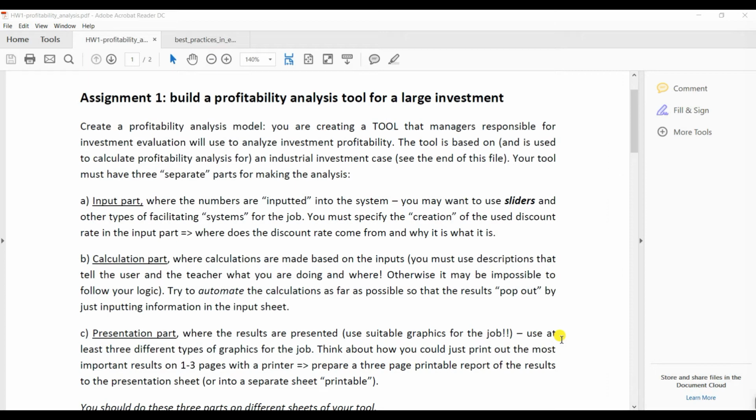In the first assignment, we are building a profitability analysis tool or investment model with Excel. So basically we are going to analyze an investment, whether it's profitable. We are going to conduct some analysis like break-even analysis, sensitivity analysis, to see how profitability of investment behaves with changing input factors.